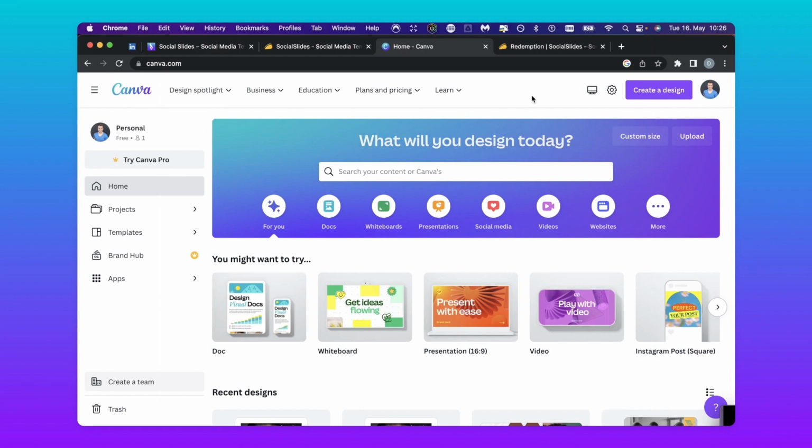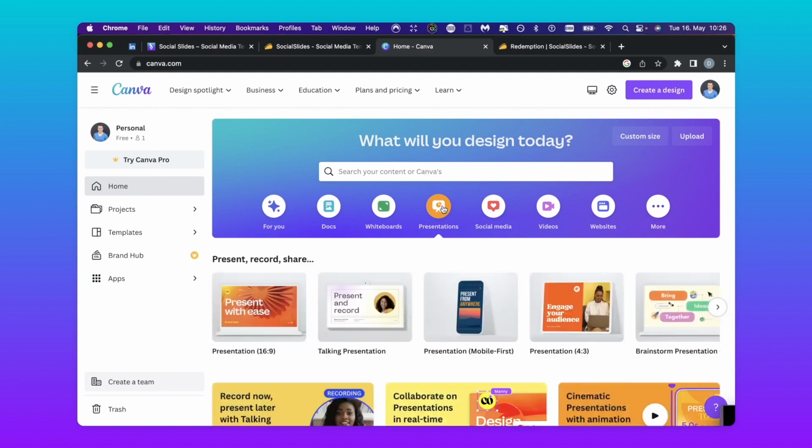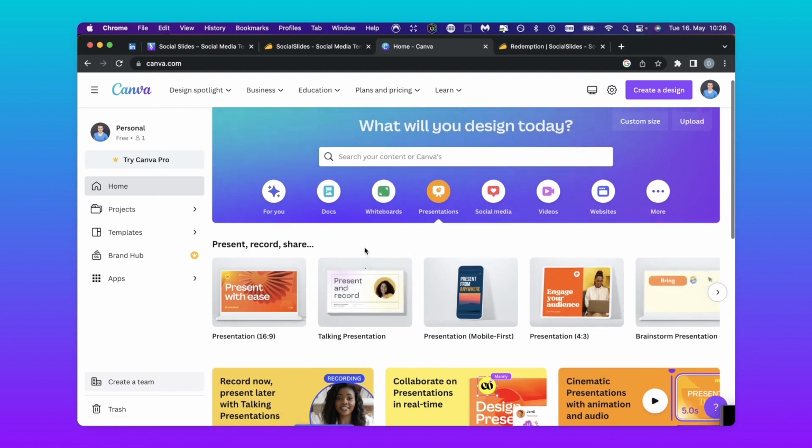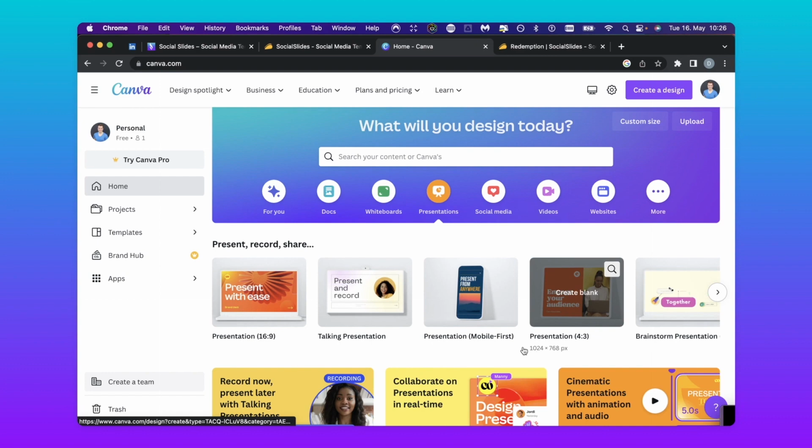So here we are in the Canva dashboard, and all we have to do here is to select presentations. This is very important. We should not select any of the other buttons. We should go ahead and click on presentations. And from here we can load in a presentation. All we have to do is drag and drop it directly into this field here.